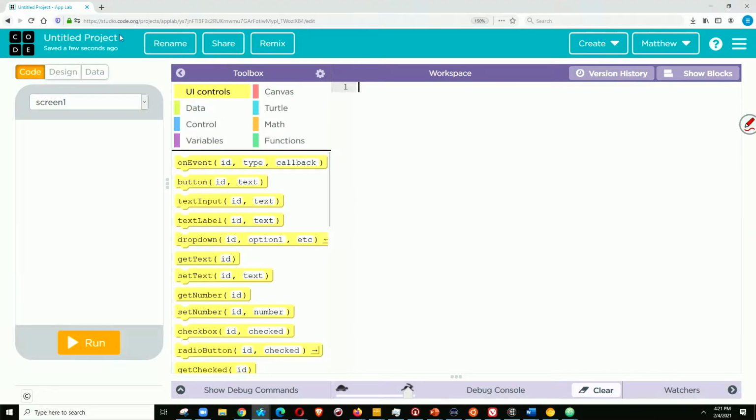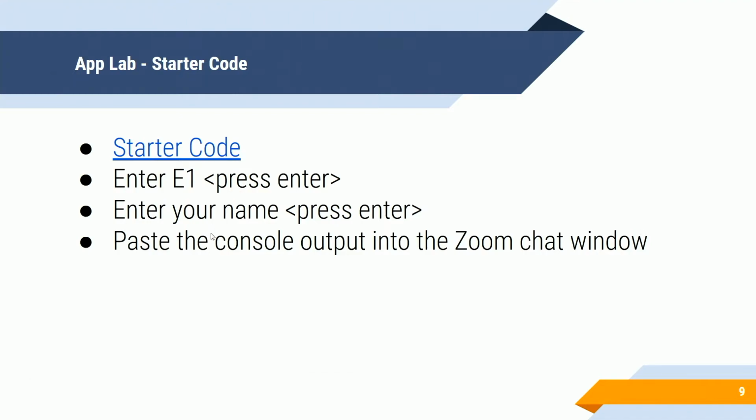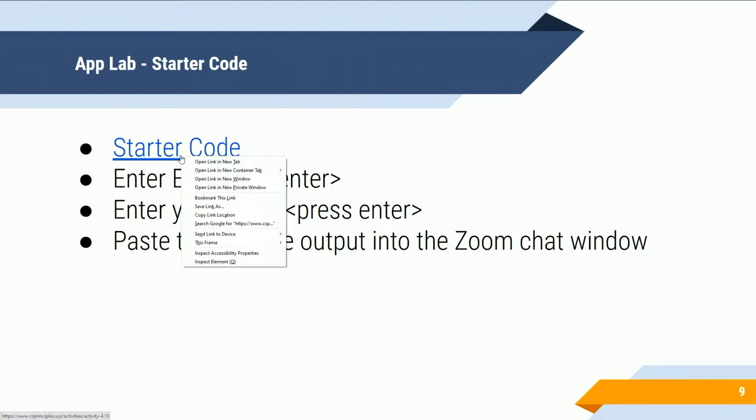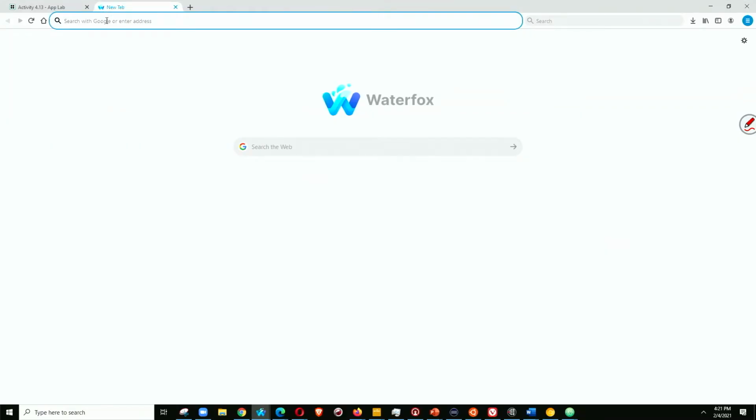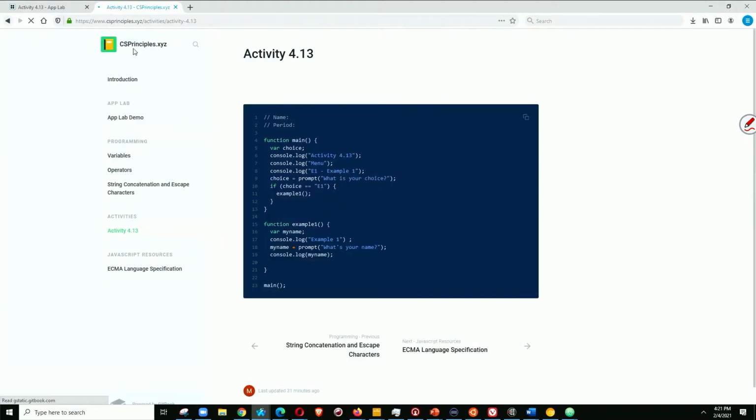and then we find ourselves in a new project here. Go ahead and rename it and call it Activity 4.13, and click on Save. All right, now the next thing we're going to do is use some starter code. Go ahead and click on that link over there and open it. I'm going to paste that link code over here.